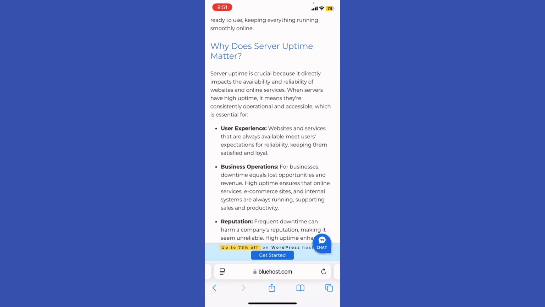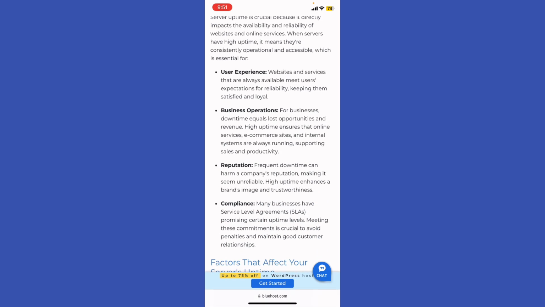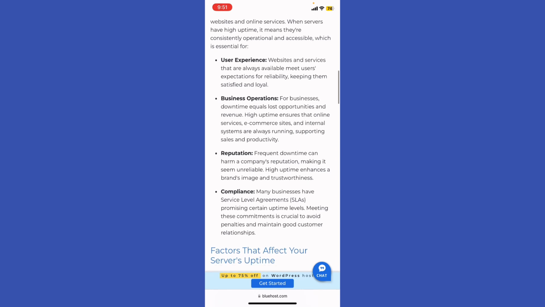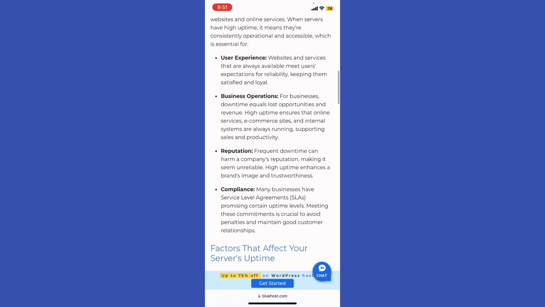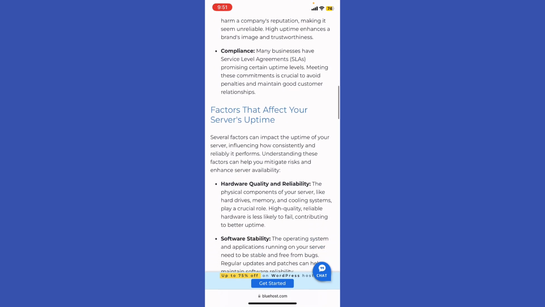Server uptime is crucial because it directly impacts the availability and reliability of websites and online services. When servers have high uptime, it means they're consistently operational and accessible, which is essential for user experience, business operation, reputation, and compliance.